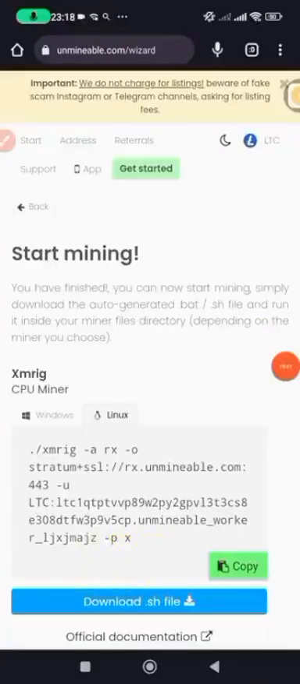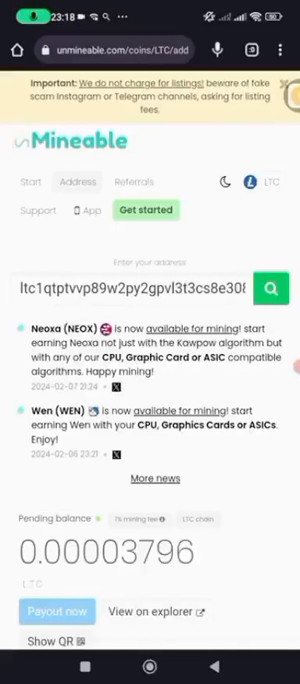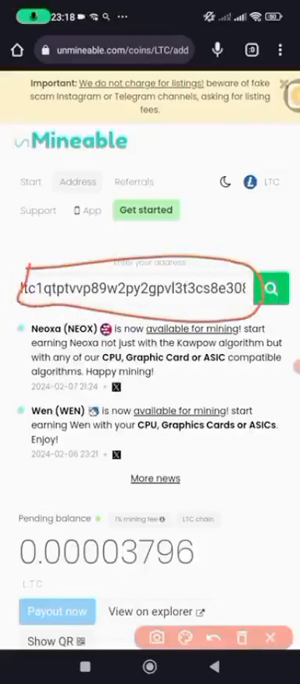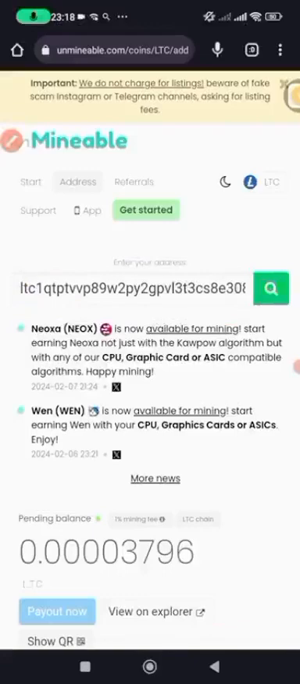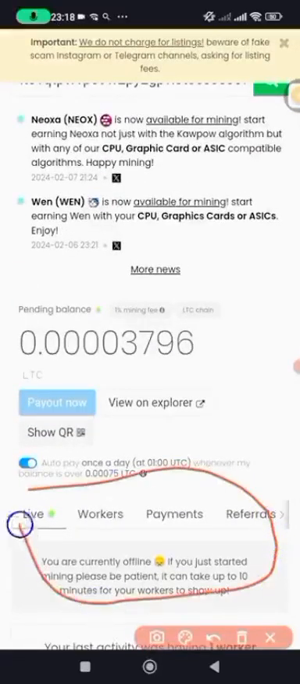So guys, after that step, when we get back to the unmineable app, if you want to see what you have mined from the Google console, you click on SA address, then tap on it. You type in the address you used for the registration and you hit on search. Then this page is going to pop up where you will see everything you are doing.